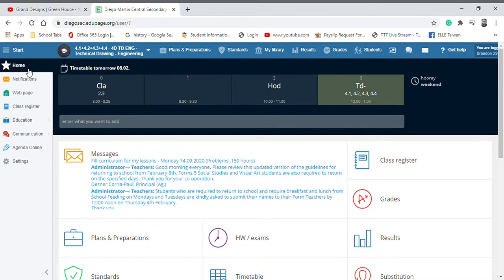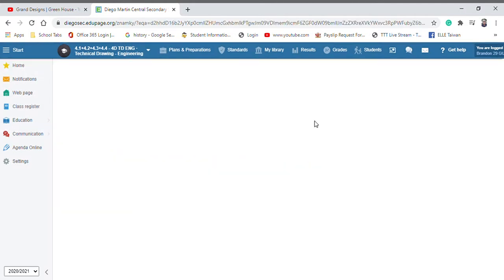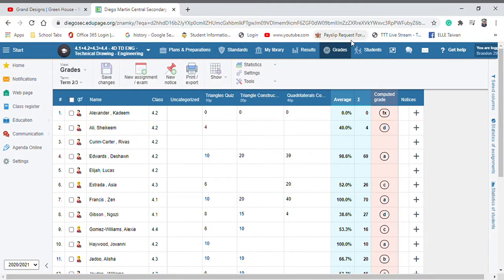Right. So the first thing we want to do is choose the class that we want. In this case, we will go with the form first. Make sure that it's on the grades tab. Lovely. But the first thing we need to do is to create the assignment. So we go right here and we click new assignment.